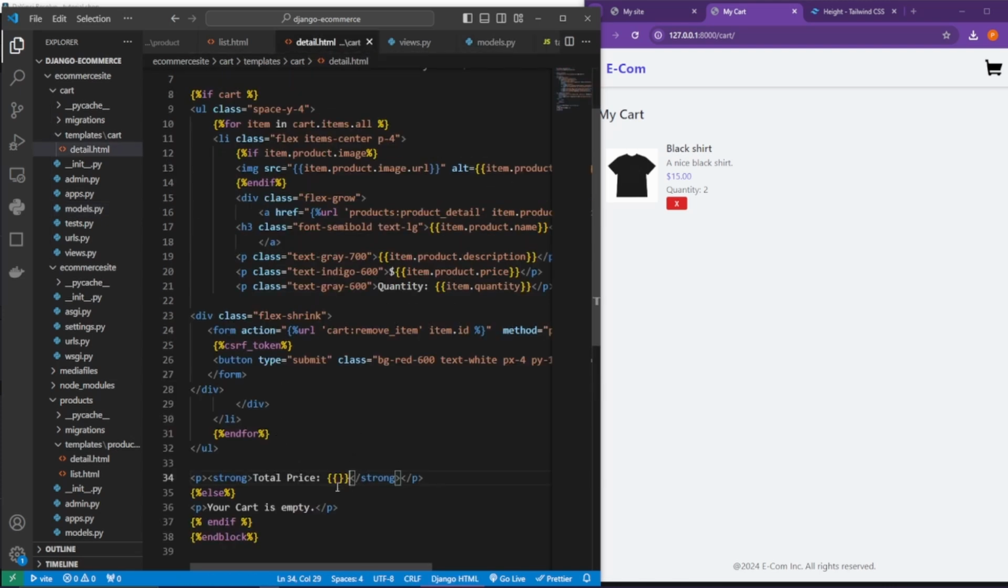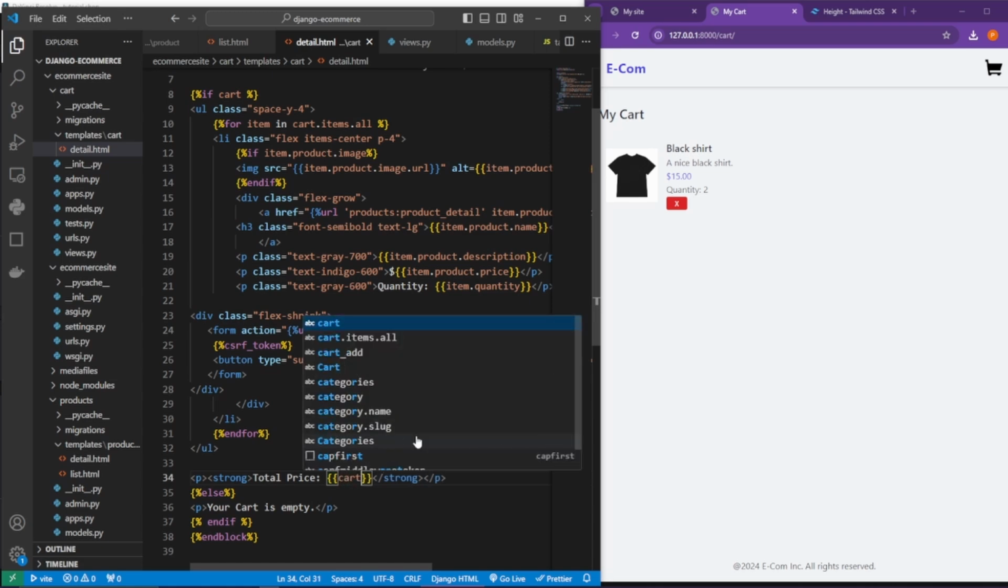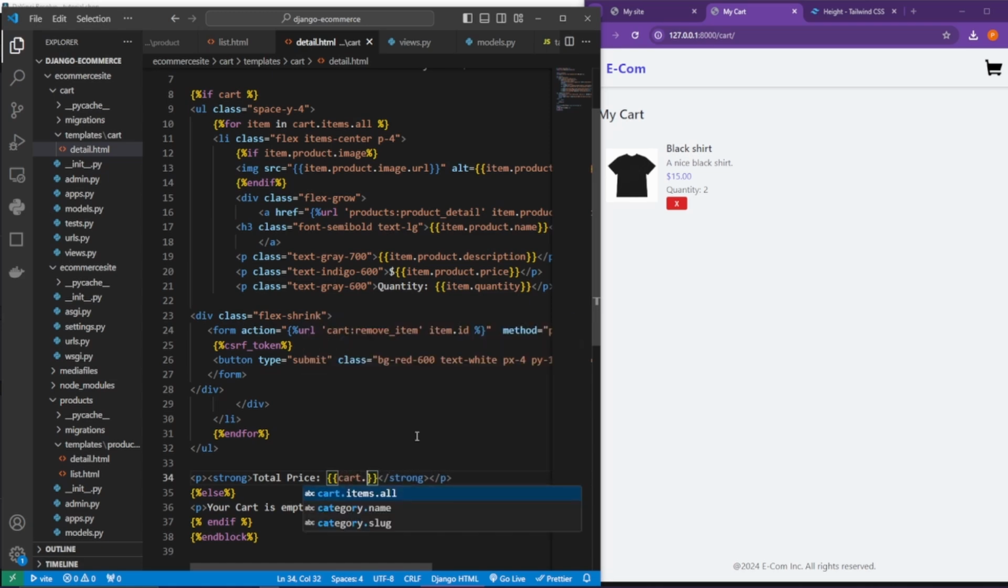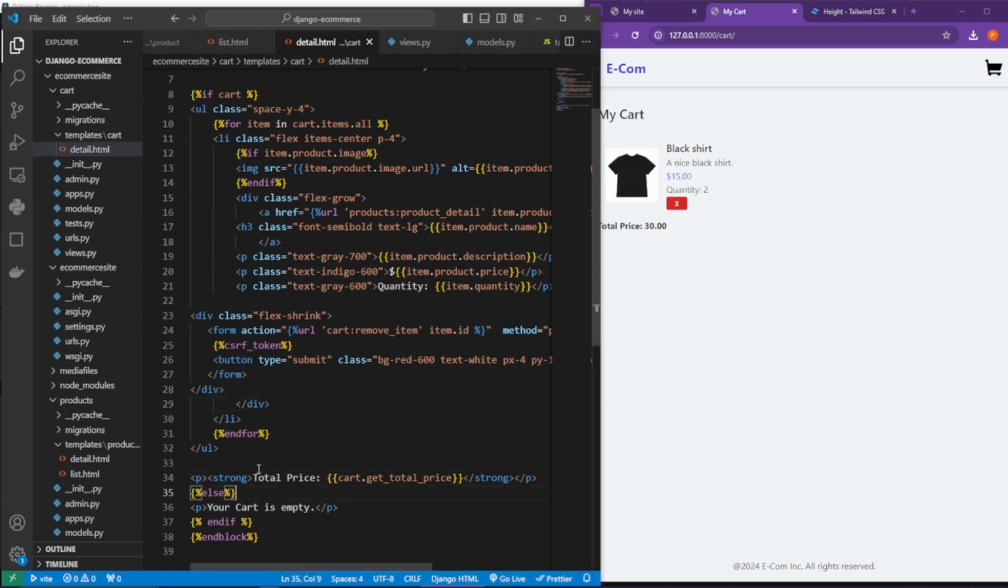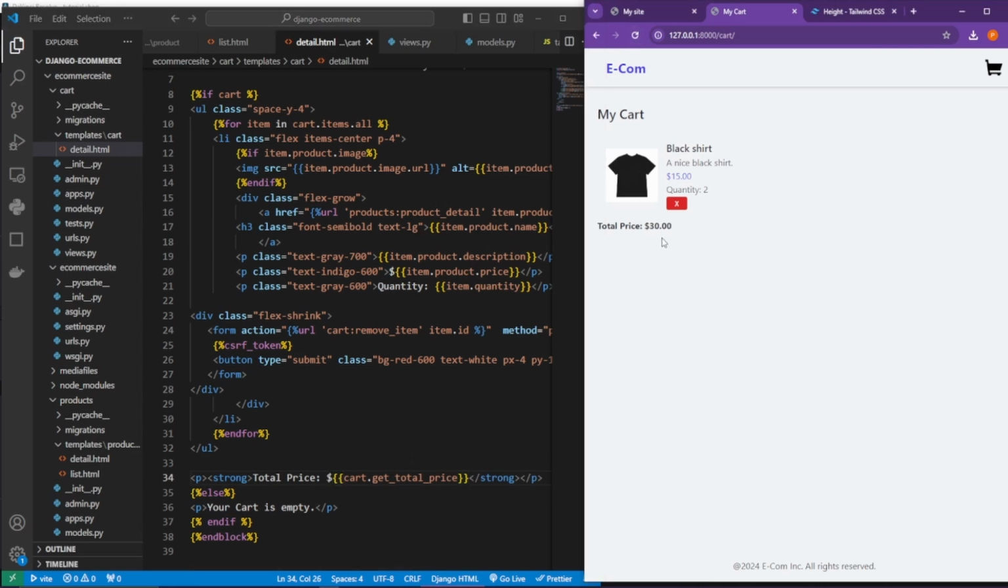So I'm just going to copy the name of the method so I can easily paste it. Okay, so I copied it and just write cart and paste and then refresh. And hopefully we'll see the price of the t-shirts. We have 2 of them. Yep, the total price is 30. I think we should add a dollar sign before the total price. Yep, the total price is $30.